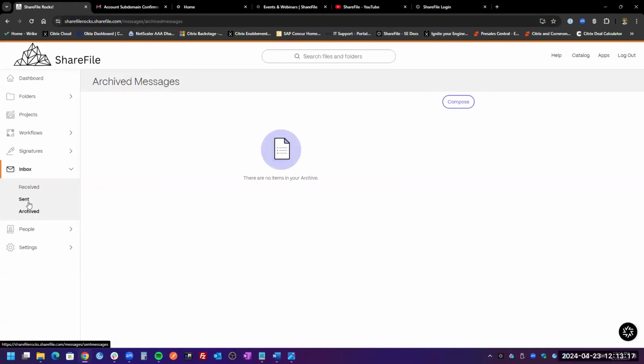Archived here, if you do send any of these received or sent messages to the archive, that will be stored here. People section, this is where, if you are an admin, you'll have access to add users, add client users, and manipulate the distribution groups, so basically groups of users within the account. You'll be able to resend welcome emails if someone maybe didn't receive one or maybe deleted it by accident. That can be done here.